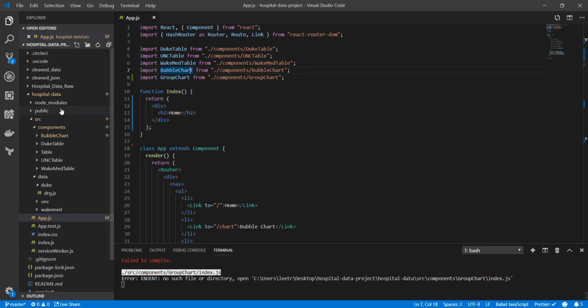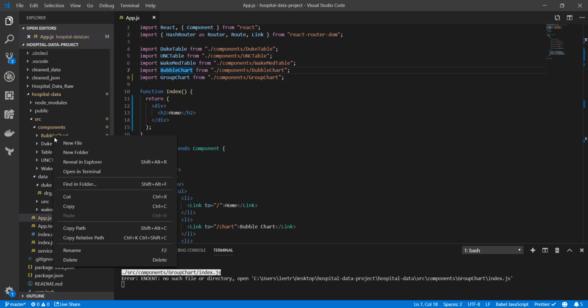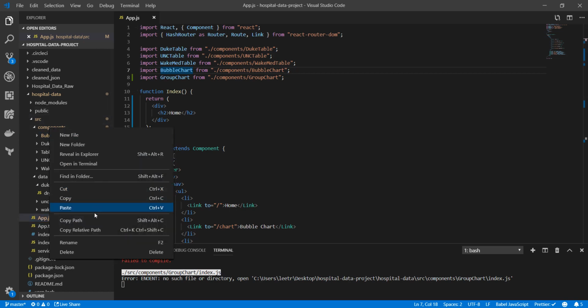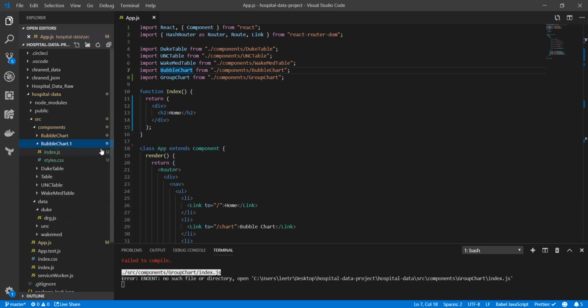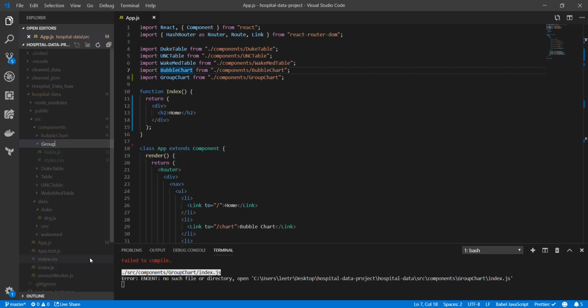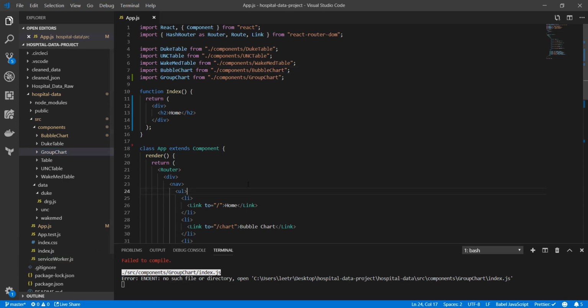Obviously, it's going to fail to compile, so we don't have that. I'm just going to right-click. I'm up under source components. I'm going to right-click on bubble chart and hit copy. Then I'm going to right-click on the components folder and hit paste here. And so notice we have bubble chart 1. I'm just going to right-click on that and rename that, and that'll be called group chart. So we'll hit enter, and then I'm just going to hit save back here on our app.js.